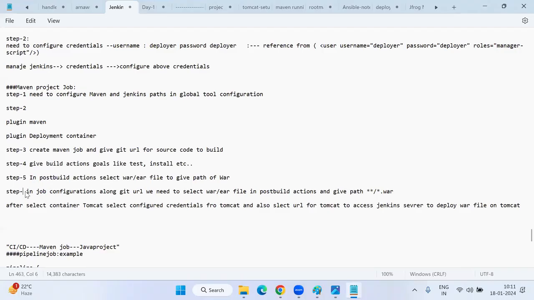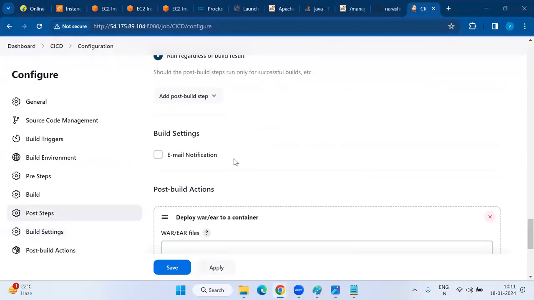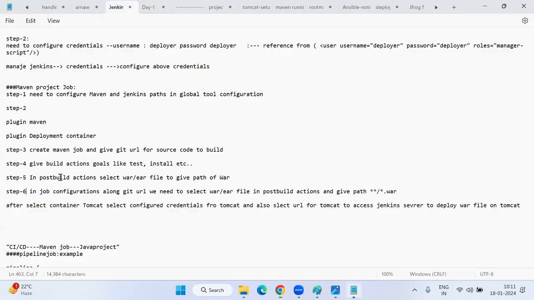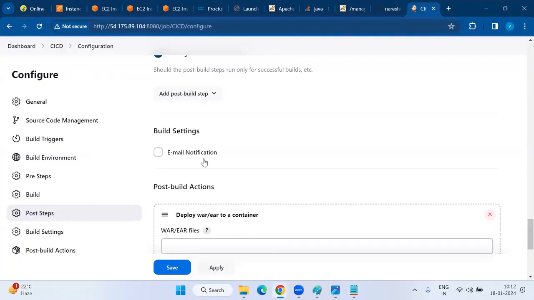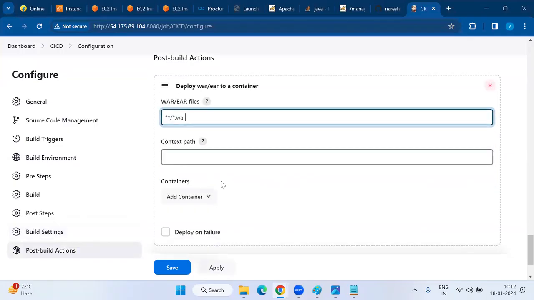Next, step 6. Okay, let me give this WAR here. The first step is what? Post-build actions. Okay, this is post-build actions. We have to give the WAR file here. I need to give the WAR file path like that: star, I mean, before the WAR file, whatever extension, webapp or something, tested.war, whatever. Okay, context path, just leave it.